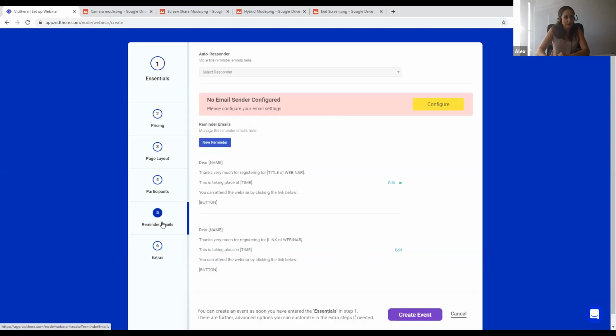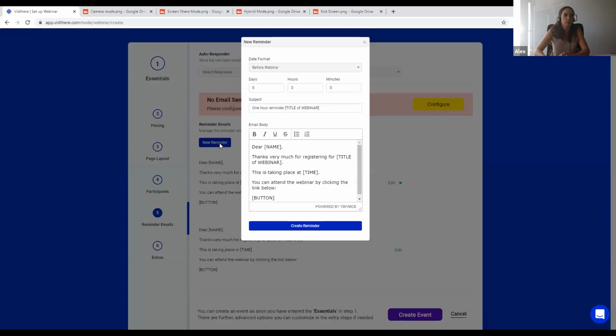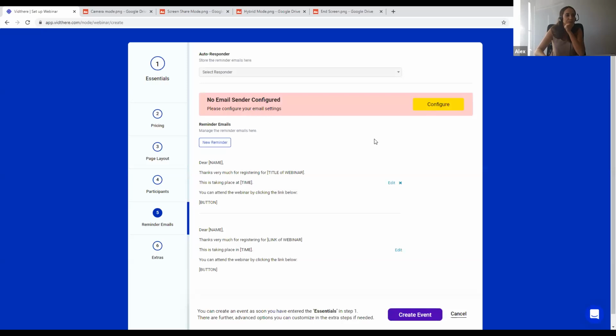Now, reminder emails. Send reminder emails through Vidthere. So before or after the webinar, depends on you, or both of them. Decide the days, the hours, even minutes when you want to send the emails for the webinar, and you're done. Now, autoresponders. Once you have connected your autoresponders, you select the list here actually, and then everyone who's going to register for this event will be added to your list in your autoresponder automatically.